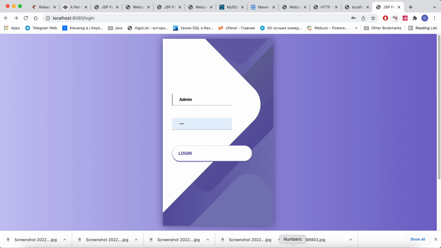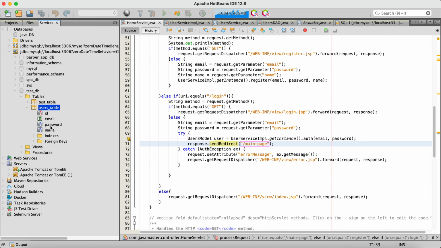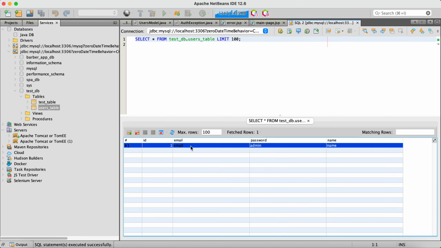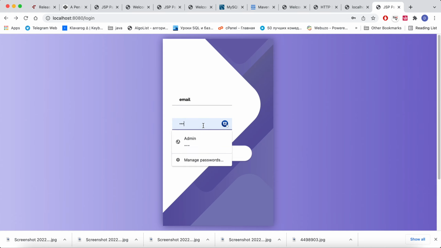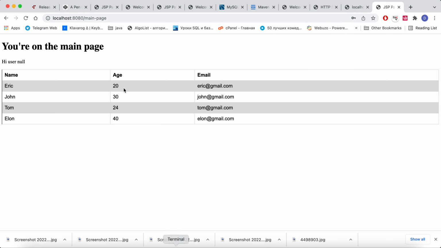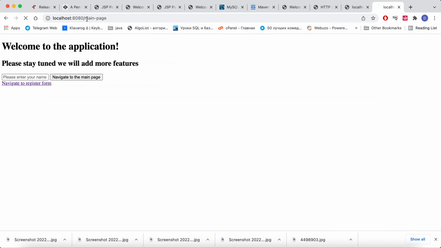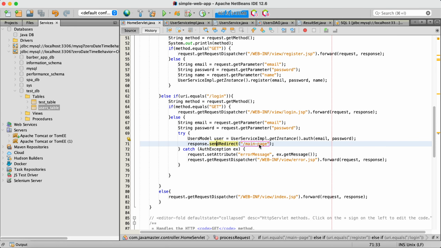Now let me try to find my credentials for my previously registered user. View data, it's email and admin. Let's enter email and admin and click login, and you can see, guys, I see my main page. But actually right now anyone who is not authenticated can see main page. So what I want to do is just put my user to the session.